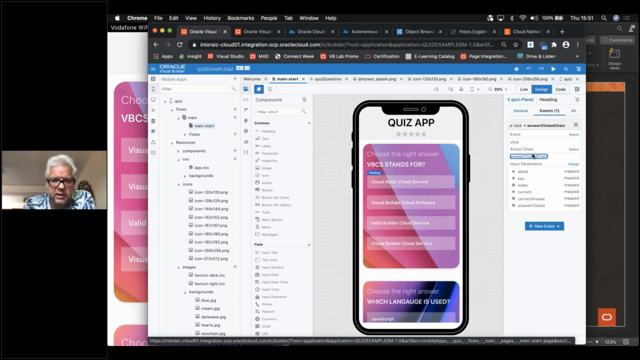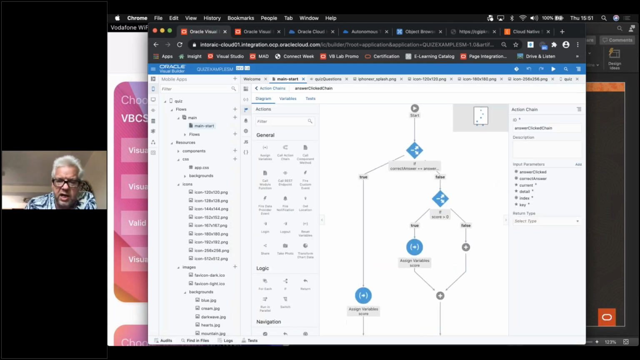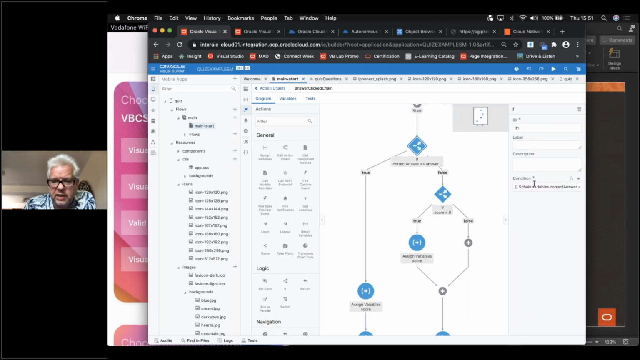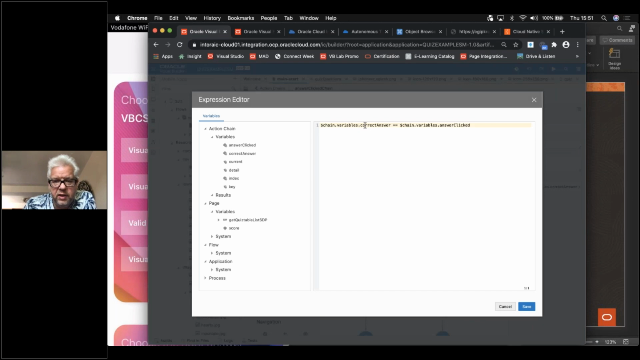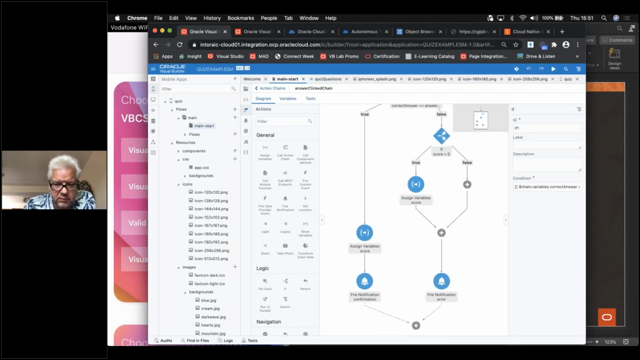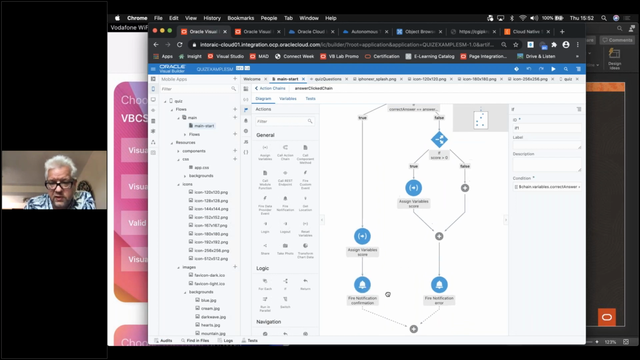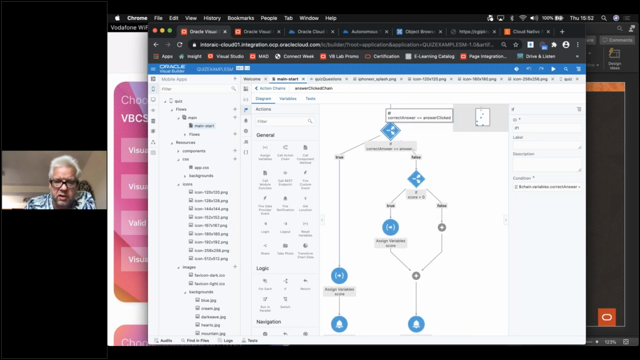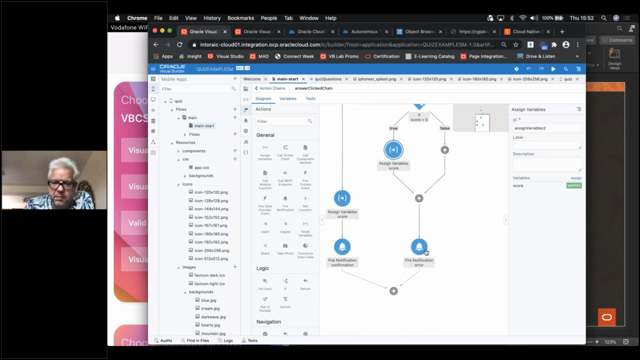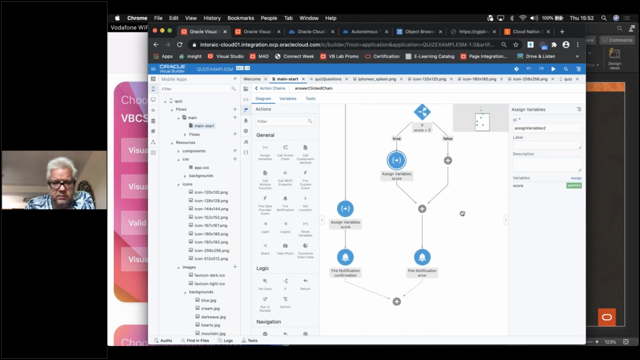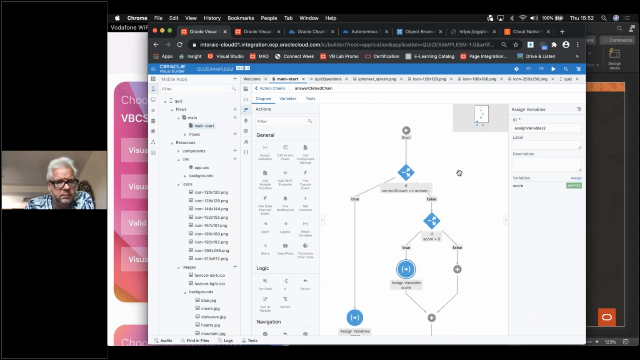That event drops into our action chain where we're just saying, did they click on the right one? If the correct answer equals the answer clicked, add 1 to my score and put a little message saying well done. If they clicked on the incorrect one, if the score is greater than 0, we are going to take a point away, right? And then put the message up saying, no, sorry, you got the question wrong.